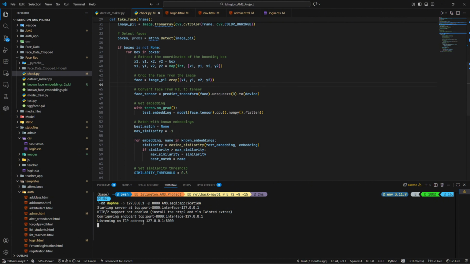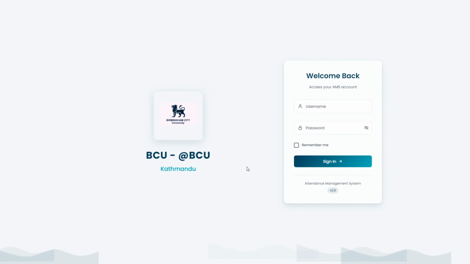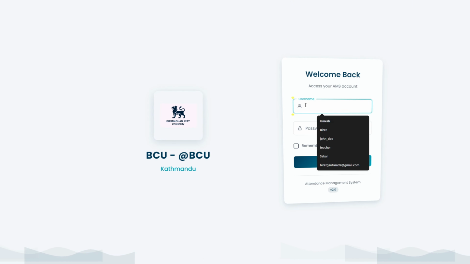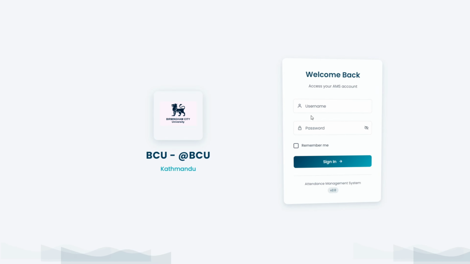So we can check out this port, where we can access our login page. For now I have created an admin. This project has two sections, one for the teachers and one for administrative purposes. I've already created an admin, so we can log into the admin page with the credentials of admin.